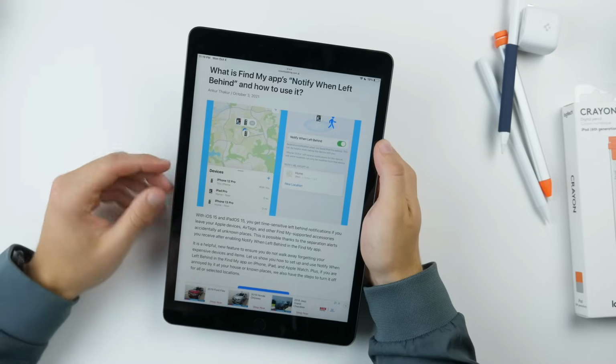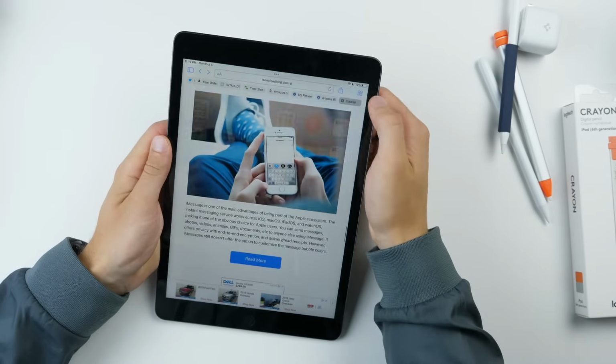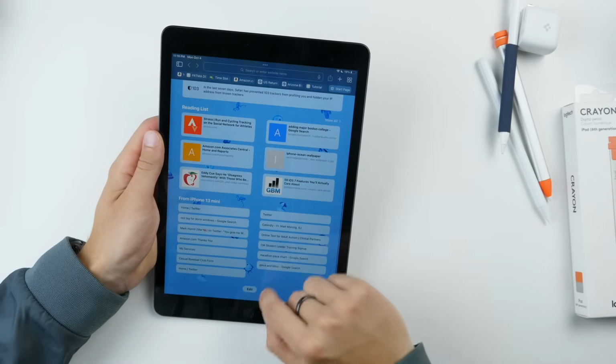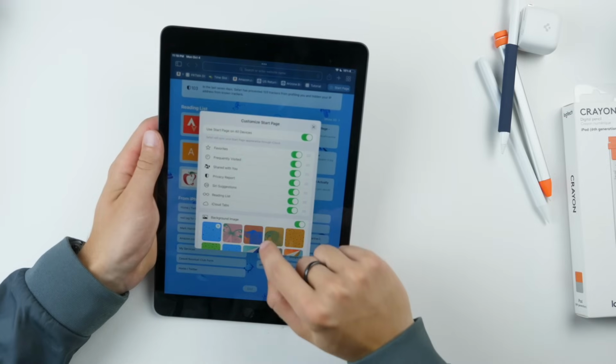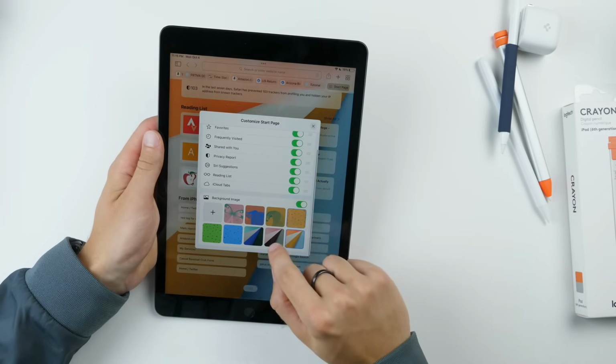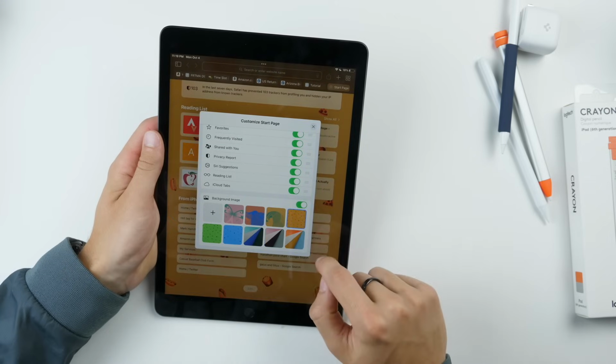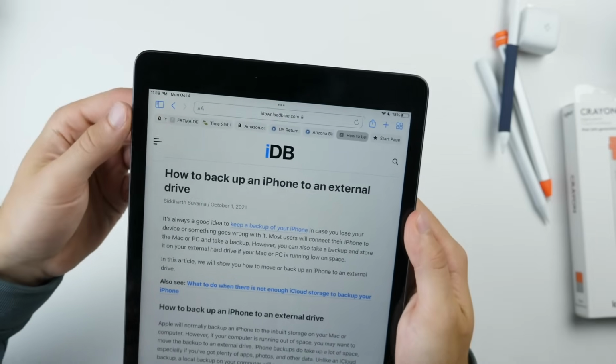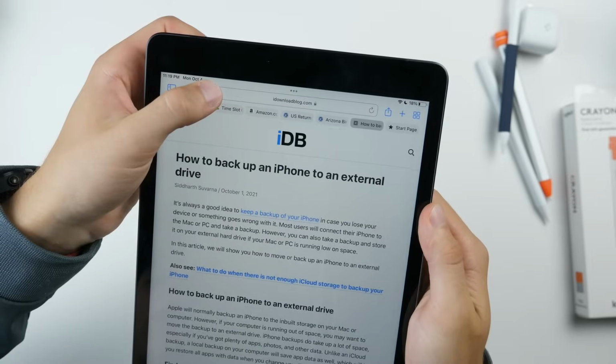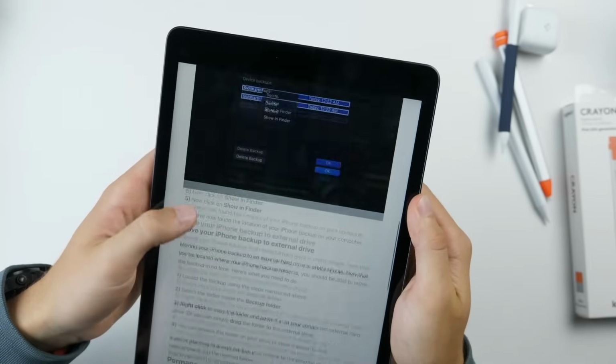Now in Safari, there's a couple nice features. For one, of course, you can customize the wallpaper of your home screen. So if you go down to Edit, you can choose the wallpaper you want as the background. You can also add an image of your own. But also if you hold down the AA button up top, the font button, it'll automatically put you into Reader mode, which I really like.